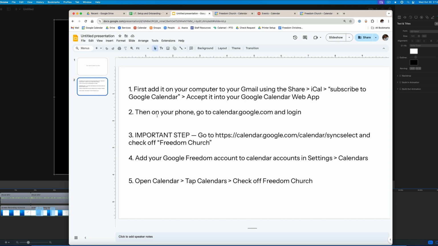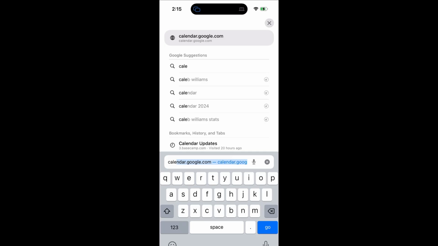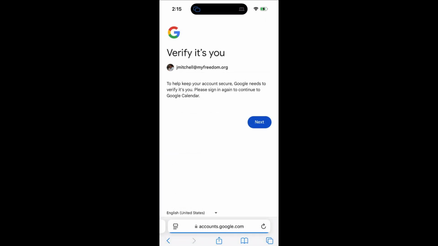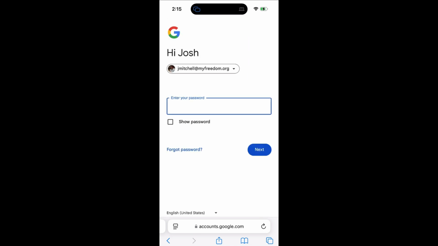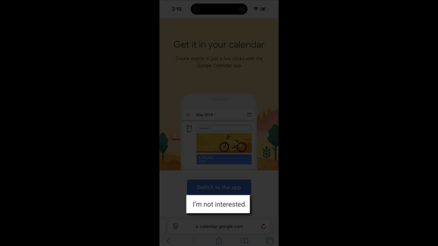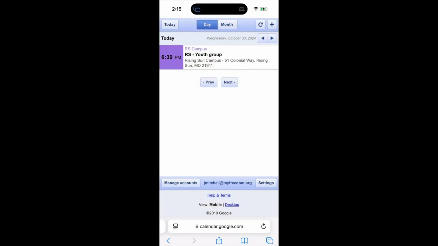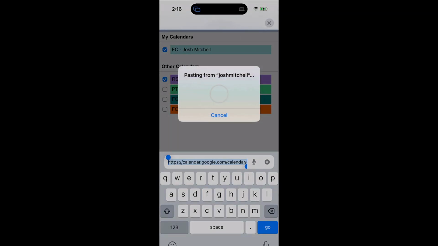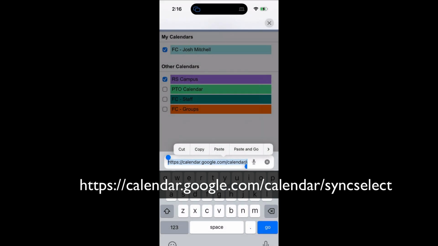Now we've got to go on our phone. So let me share my phone screen. And what we have to do is go over to calendar.google.com. And then on your phone, log into your Gmail account, log into your church email account. Once you're logged in, it's going to say, do you want to just use the Google Calendar app? Well, if you want to, you can do that, but I'm going to say, no, I'm not interested. We're actually going to need to type in a different link that looks like this.